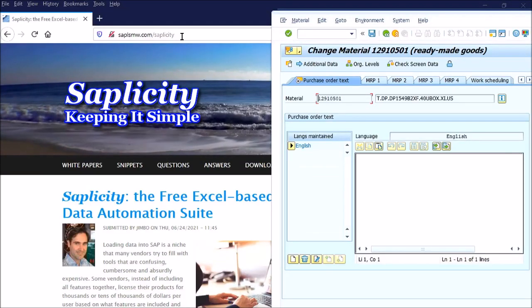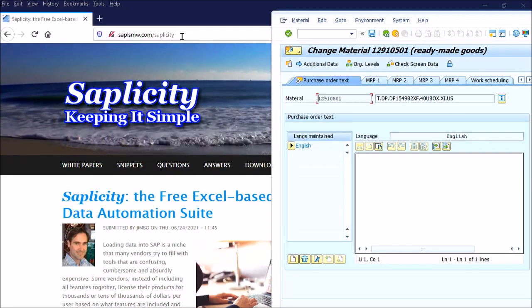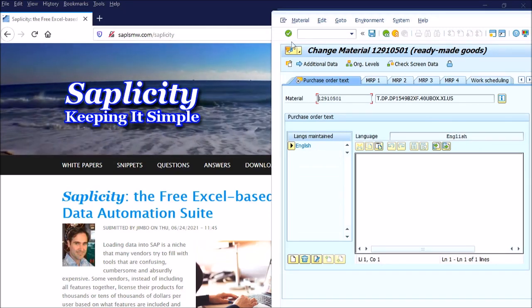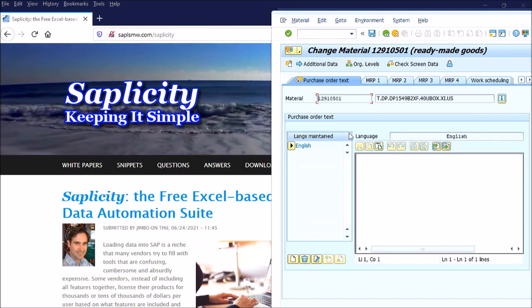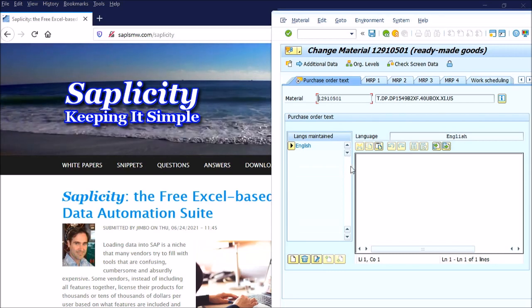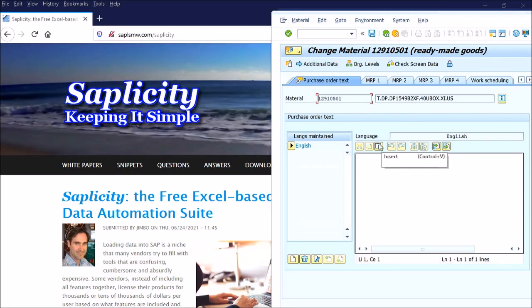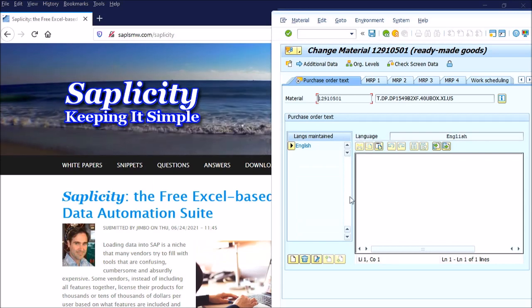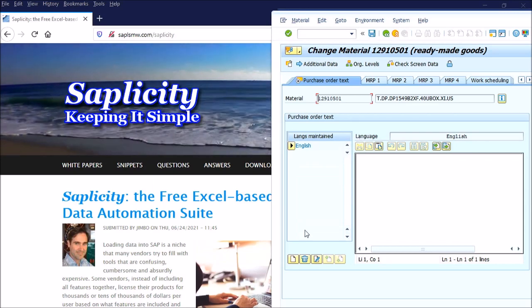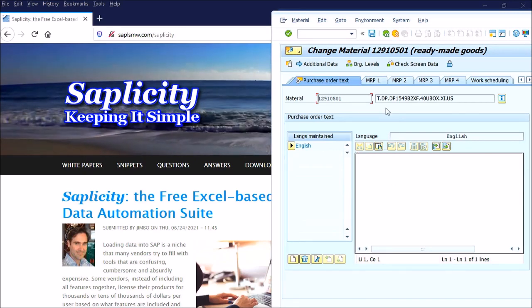Hey everybody, Jim here, and today I'm going to be creating a new Saplicity tool to load purchase order texts. And what you'll notice about the purchase order texts tab on your material master is that it's very similar to the sales texts view. And you'll notice that there are a lot of the same objects on the screen, but this is a completely different object.